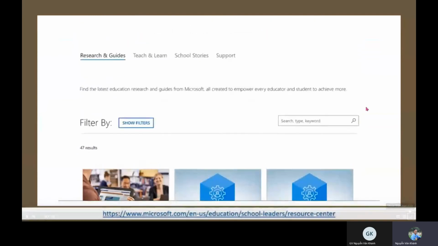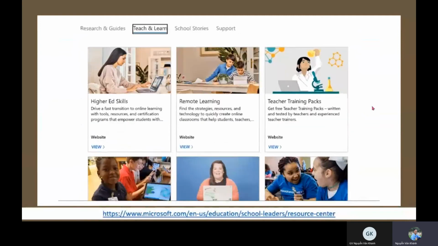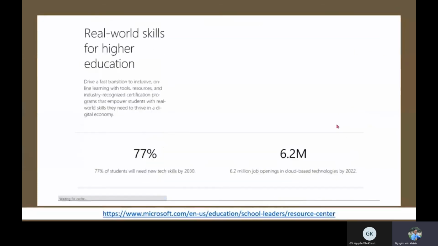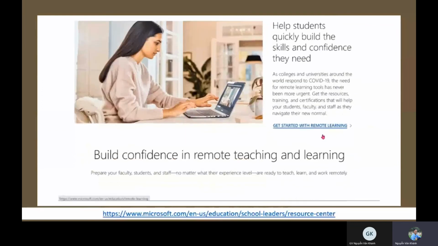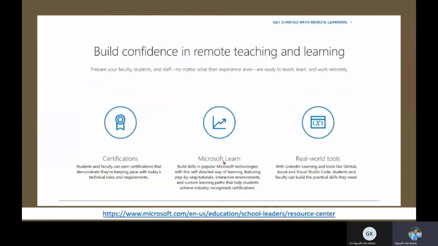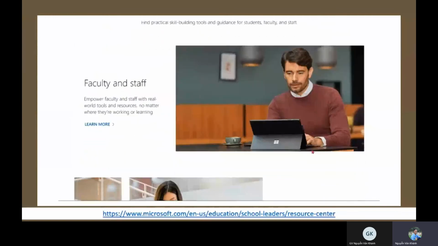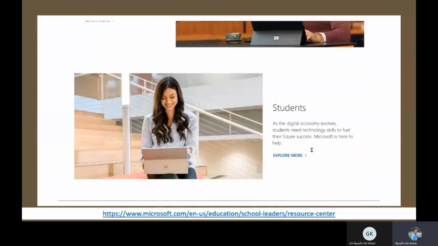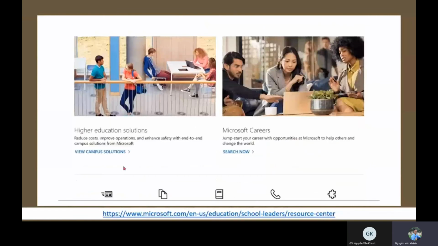There's also your teach and learn resources, which include higher ed skills, remote learning topics. When you click on the higher ed skills here, it takes you to some research information and of course the remote learning and certification options, Microsoft Learn. So there's tons of access that you have here and resources that you have right at your disposal.